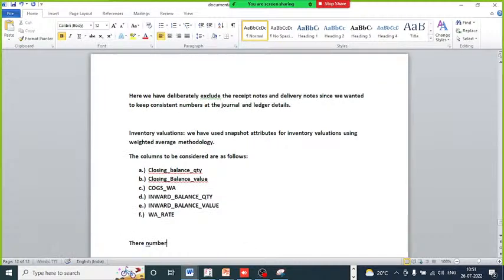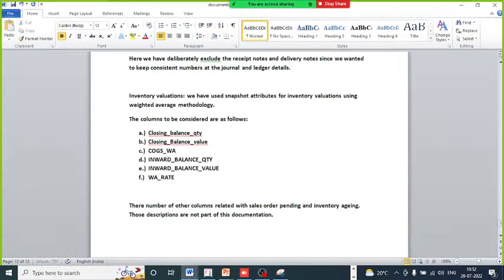Now there are a number of other columns related with sales order pending, correct, and inventory aging. Those descriptions are not part of this documentation. Is this clear? Yes or no? Is this clear? Okay, sir. Yes, sir.